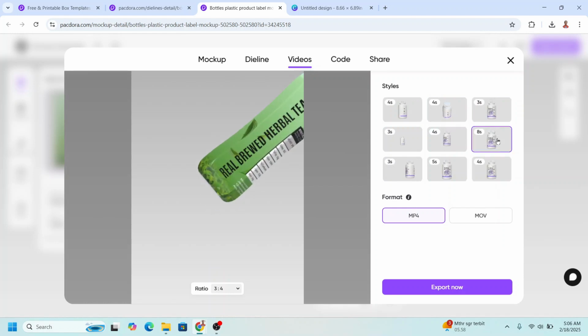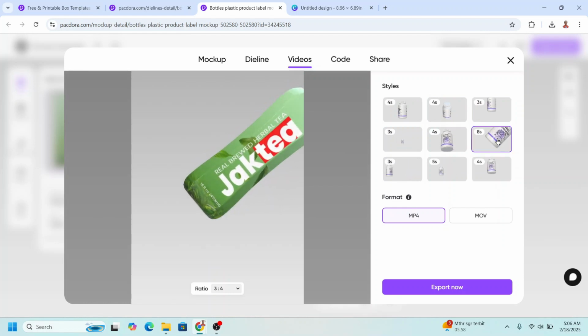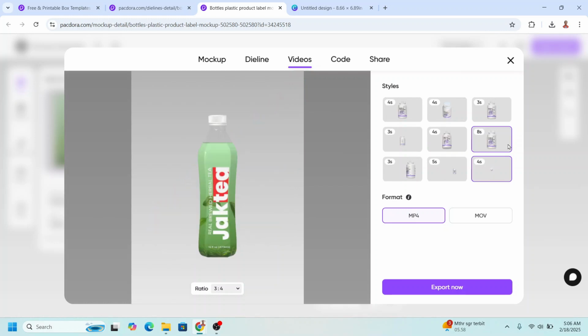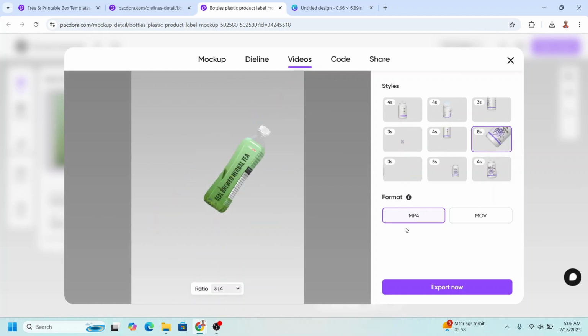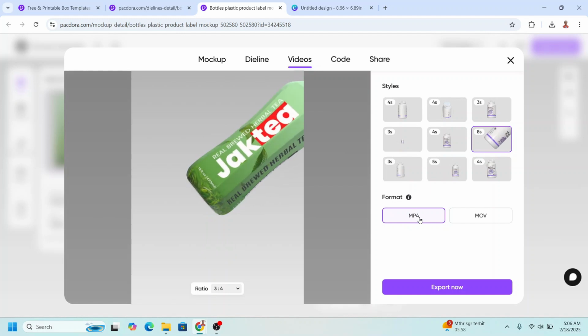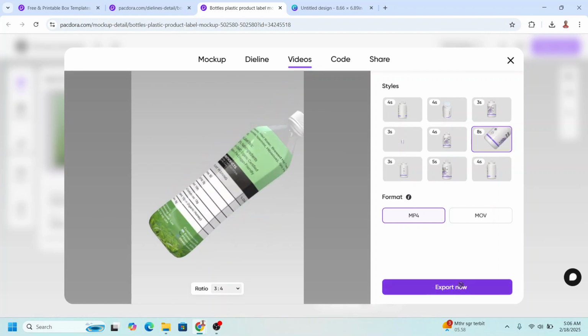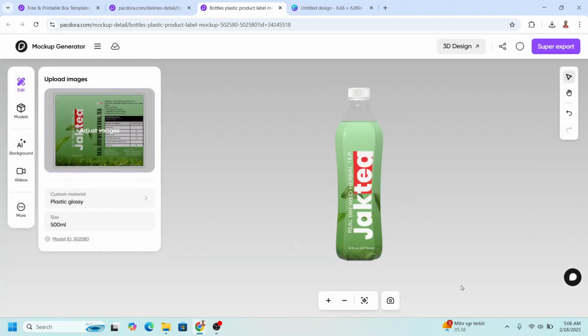Just click it. So Pacdora will give the preview. Okay, I will choose this one. Choose MP4. And then export now. It will take some time, so just please wait while it downloads.